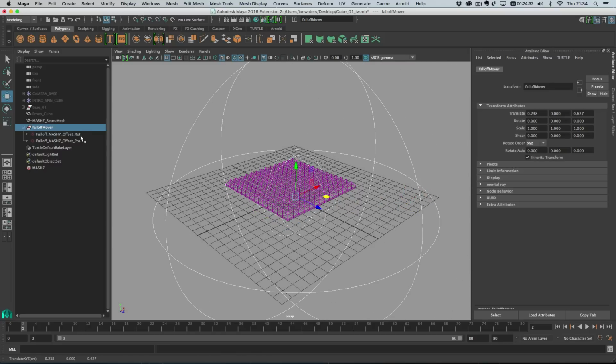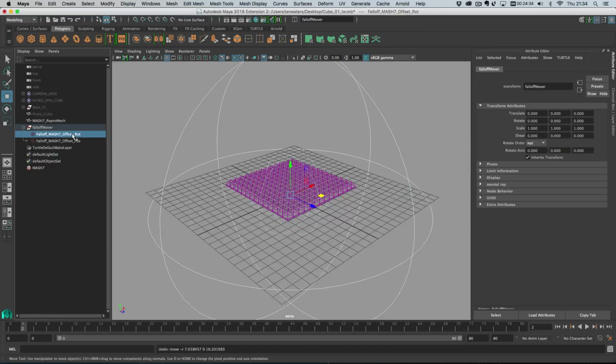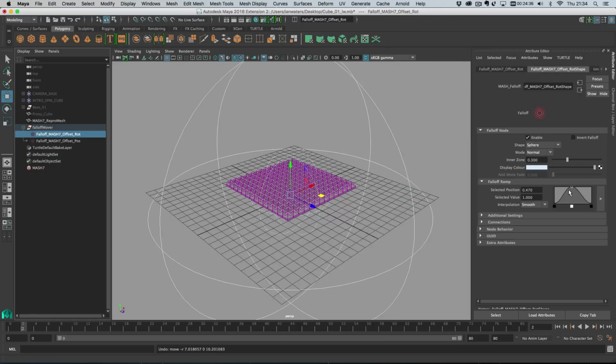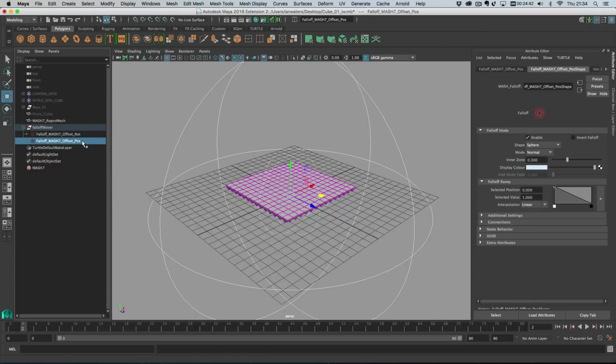Well, that's live TV for you. Let's go in here and let's get rid of the rotation one. I didn't want that at all. I want that one to be linear. I want to go into this one. So this is our position one. It would help if I read the actual name of the fall off object.